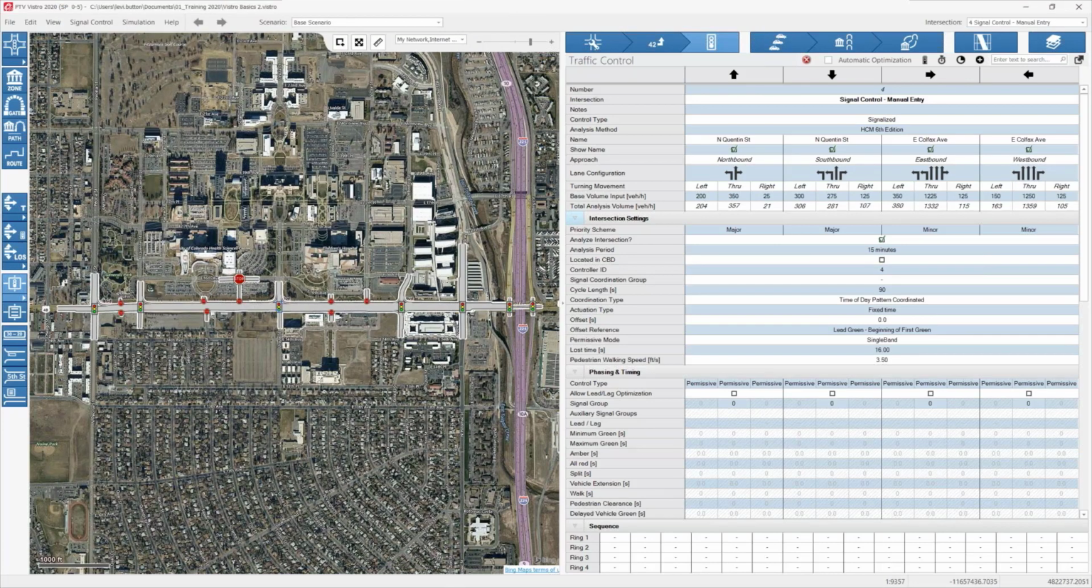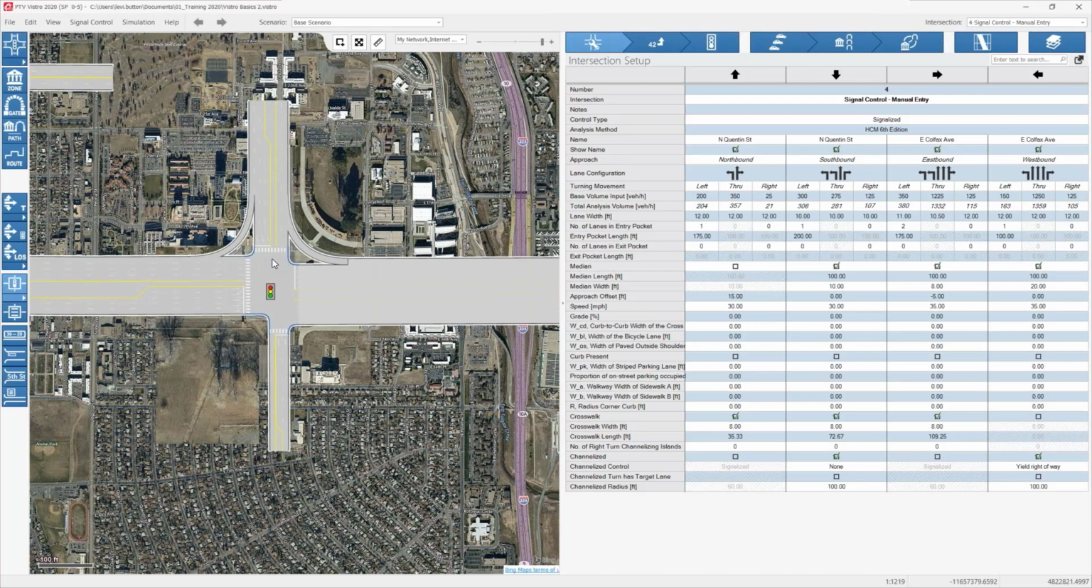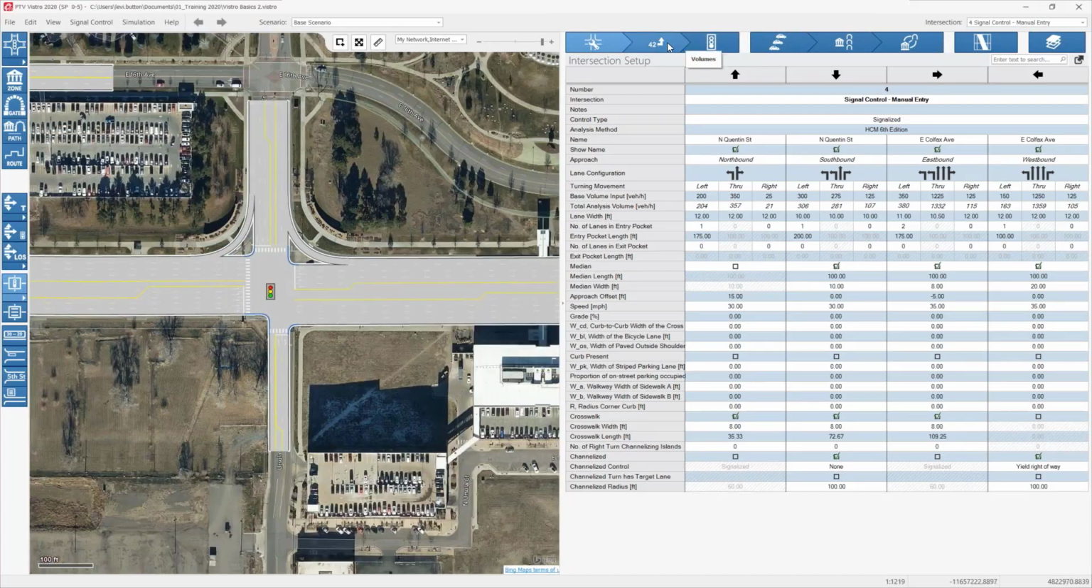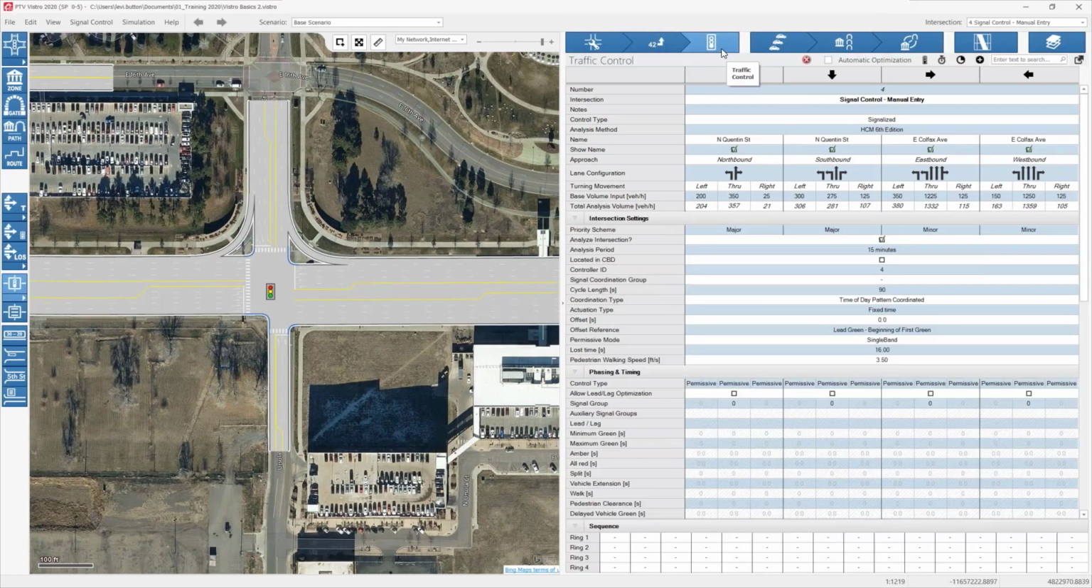Okay, so let's get started on actually updating one of our intersections' control types. So here I have already set up the physical geometry of this intersection. Let me zoom in a little bit. We've already configured the physical geometry of the intersection. We've already put in some of the demand for this intersection, and now we are configuring the traffic control.